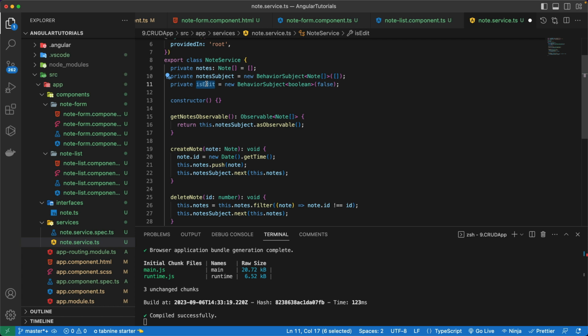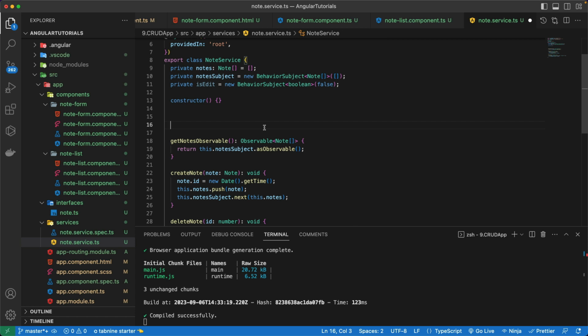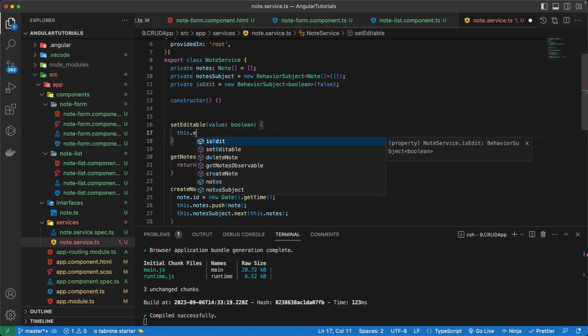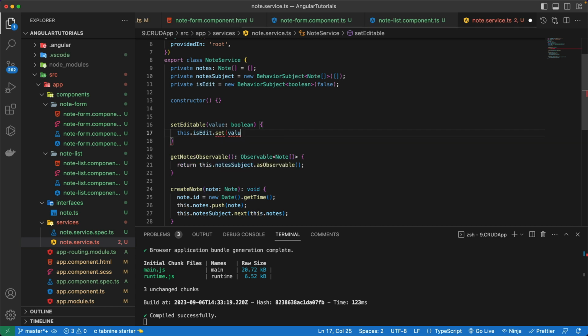After this, I'm going to add a couple of functions. First of all, just like this createNote and this getNote observable, I will be creating setEditable with a boolean, and then I will be writing isEdit.next with the value.